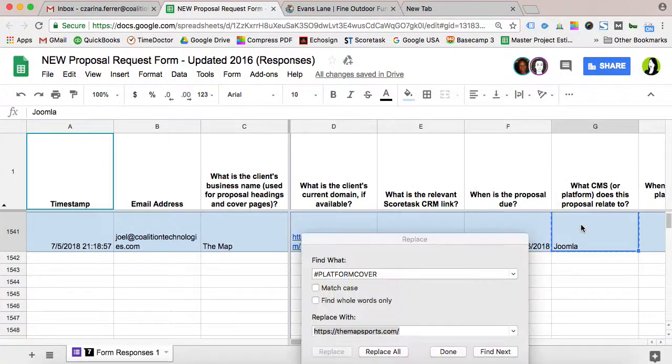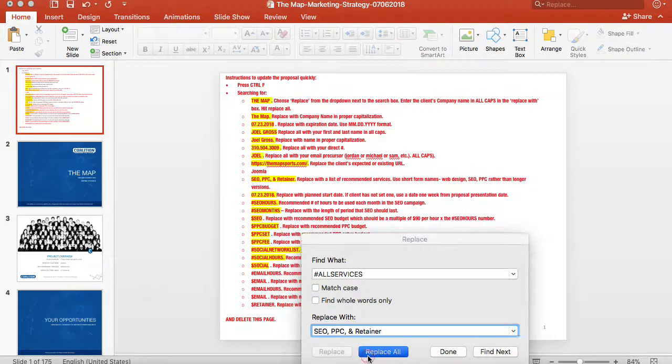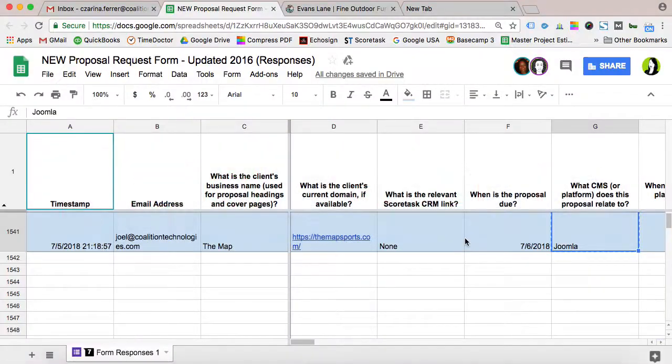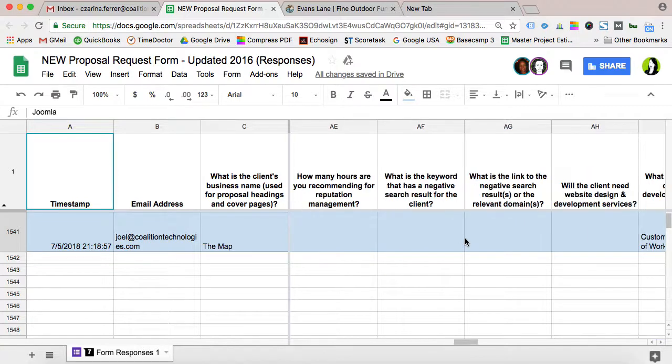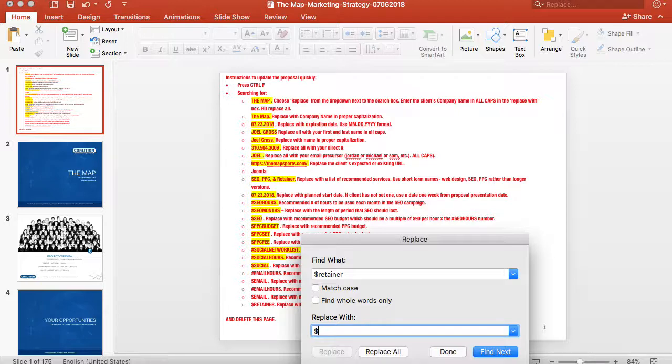Platform cover is Joomla. All services that we found out earlier were SEO, PPC, and retainer. And then SEO hours, SEO months, and everything else I am going to skip except for retainer, because that is not a tiered price. So I think it is 3,000. So let's double check. Yeah, it's 3,000.